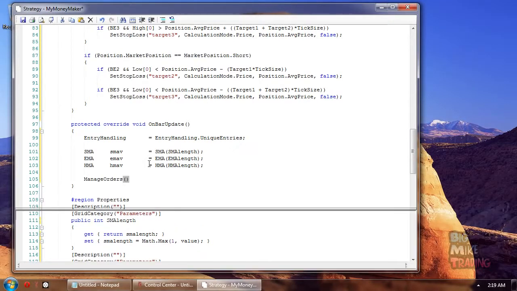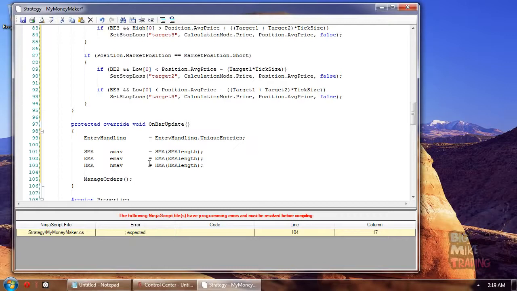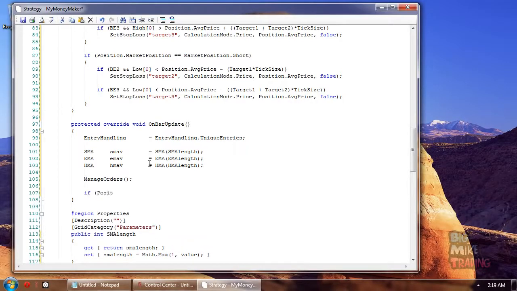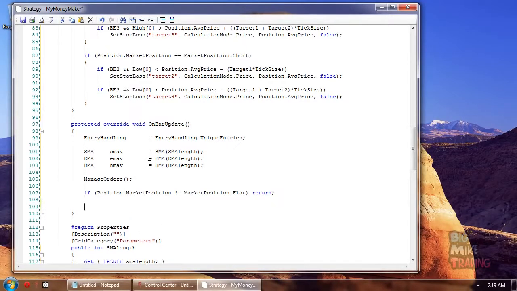The next order of business on the on-bar update routine is to go ahead and manage the orders for open positions. Then before we go any further, we're going to want to make sure that we're not already in a position. So if we are already in a position, we're going to stop right here. If we're flat, then we're going to keep going.